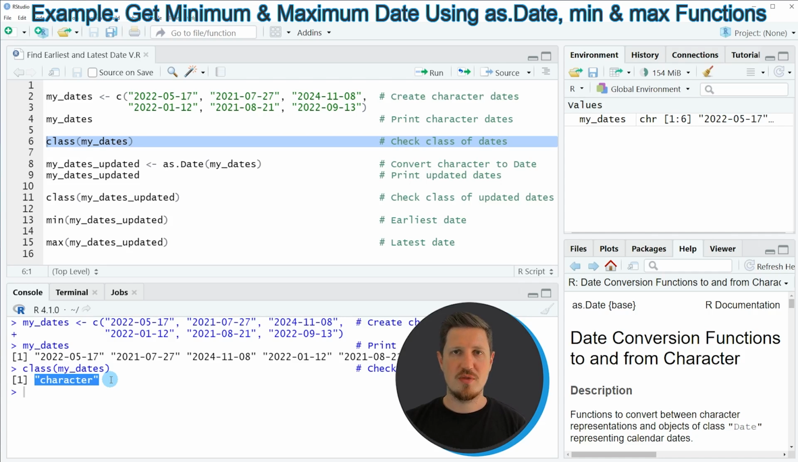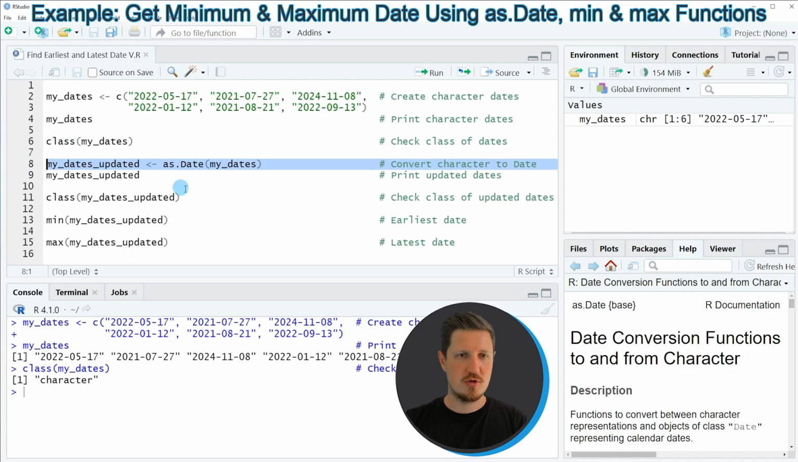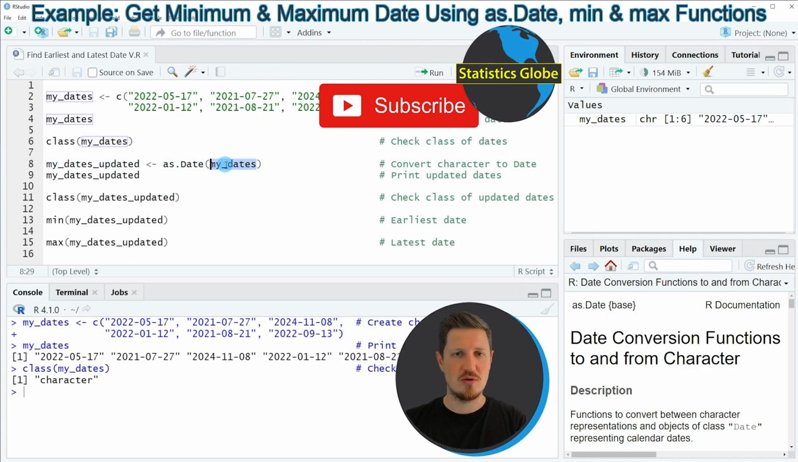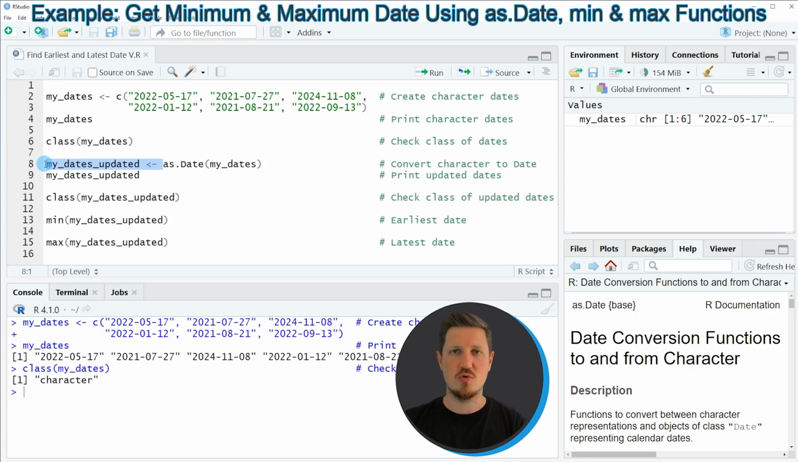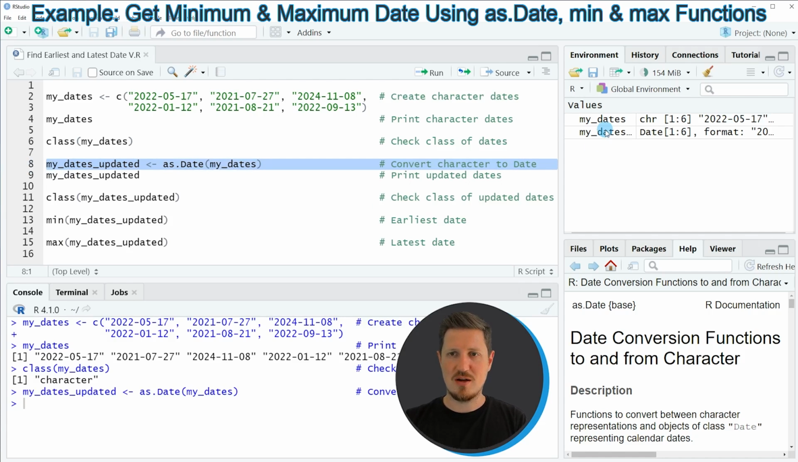However, it's important that our vector of dates is properly formatted to the date class. And we can do that, as you can see in line 8 of the code. In this line of code, I'm applying the as.Date function to our vector of dates, and then I'm storing the output of this in a new vector object, which is called myDatesUpdated. If you run line 8 of the code, you can see that another vector object is appearing at the top right, which is called myDatesUpdated.